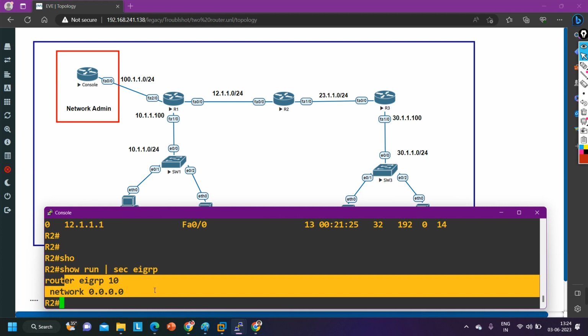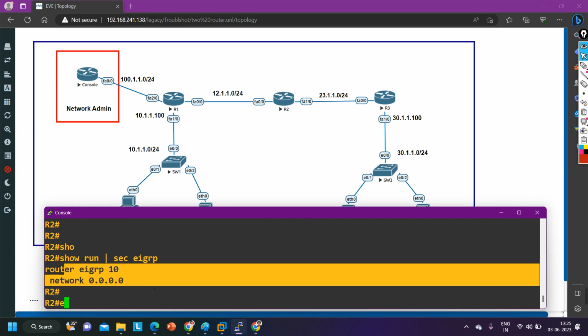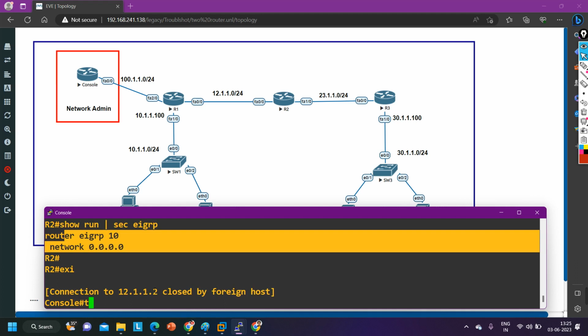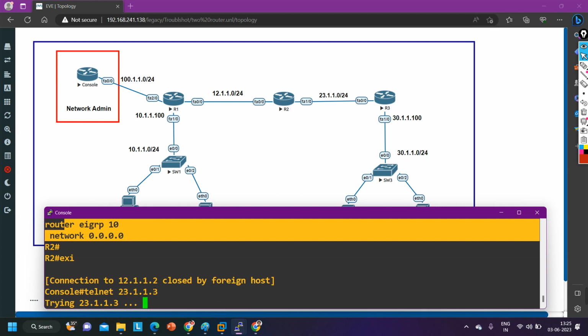Then I checked the total number of commands that the engineer ran in EIGRP mode, and now I am going to access router 3. Telnet 23.1.1.3. Let me check. I am not able to take telnet access of router 3. First of all, we need to troubleshoot why I am not able to take telnet access of router 3. This is the big problem now, because I don't know what the problem on router 3 is.